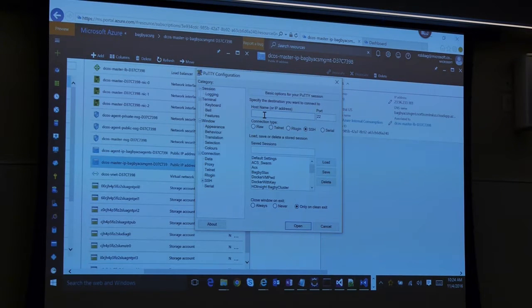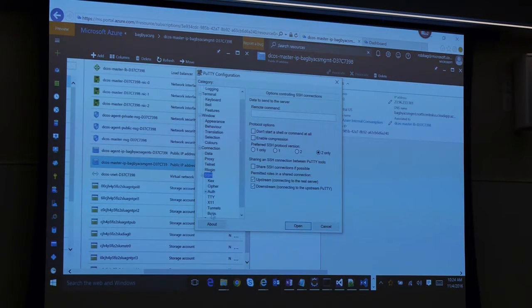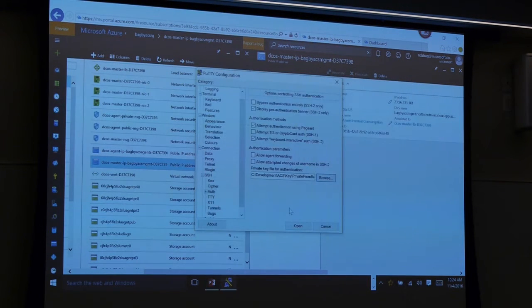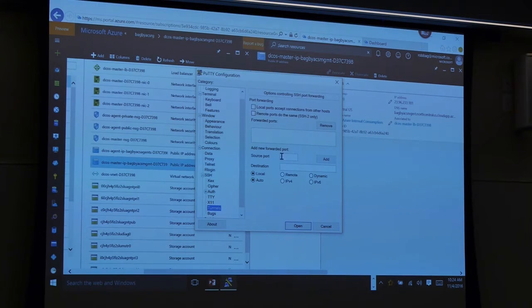Now I'm going to open up a tool called PuTTY. This is just a Windows tool that allows you to SSH in easily. So I'm going to that IP address, to port 22, and I'm going to click on the SSH tab, and I'm going to go to auth. And here's where I need to get my private key. So I'm just going to pass it my private key, and I'm going to open up a tunnel here. So the tunnel is to 8080, which is what DCOS's UI runs on.